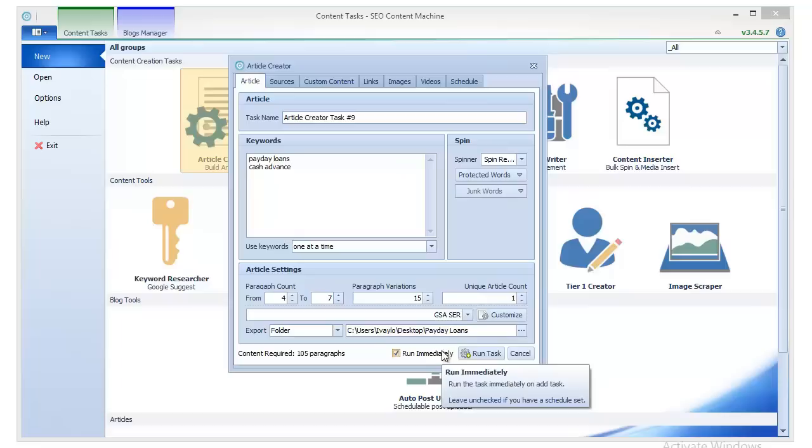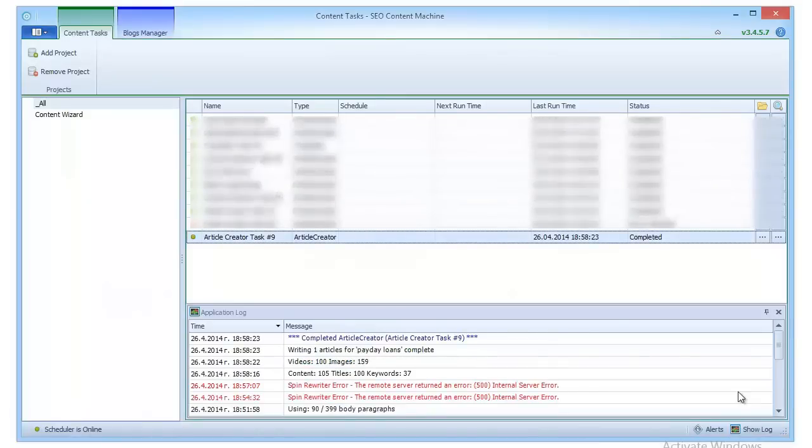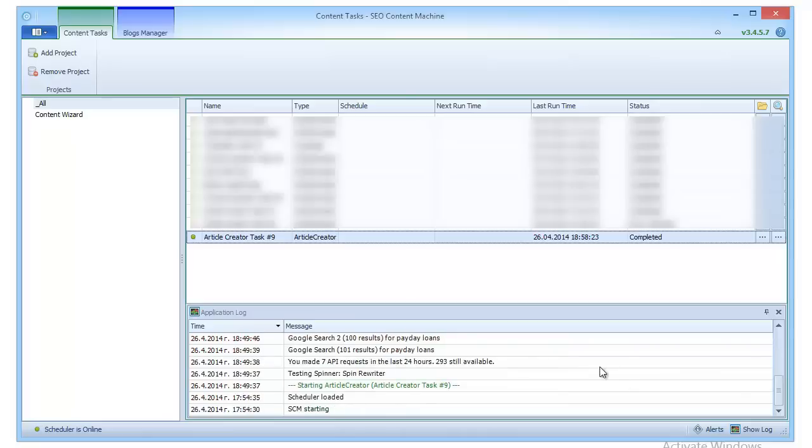So now I have the choice to either just save this task and run it later, or I can run it immediately, and I choose to run it now. So now the article we had to generate is ready, and let's see the application walk to see what actually happened.